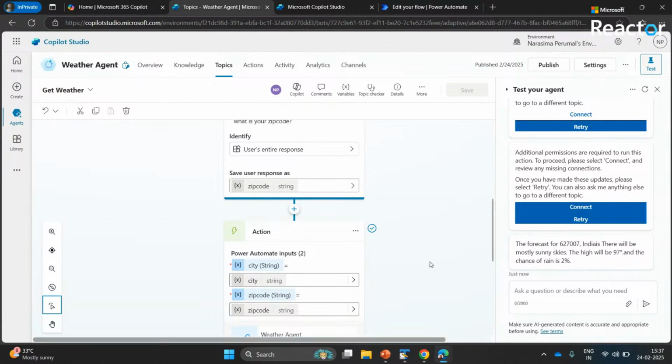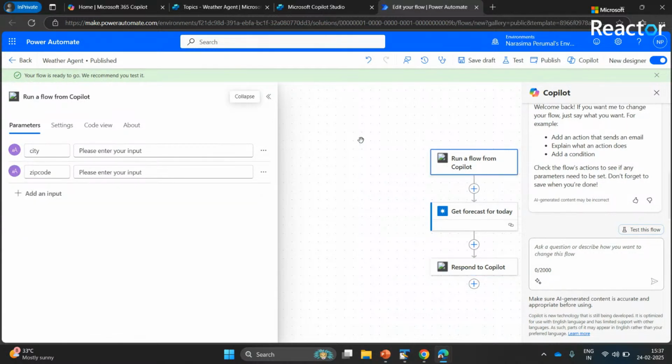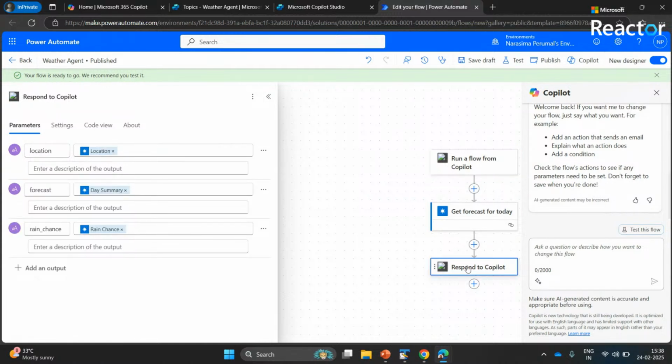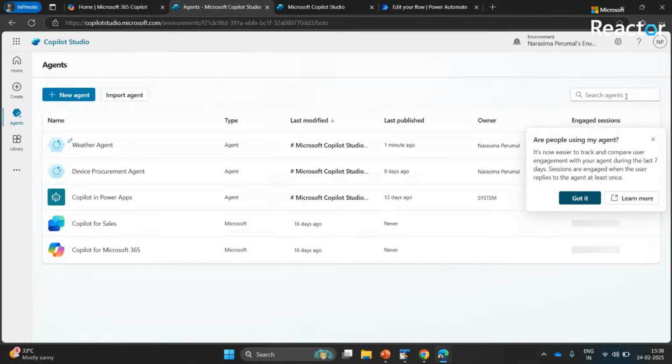So it got the input of the location and the zip code, and it is returning back the forecast for the day and the chance of rain. So here we have used a special type of Power Automate template, run a flow from Copilot and respond back to the Copilot. The concept that I want to emphasize is we can pass inputs to the flow and then we can respond back the outputs to the Copilot also. So now let's jump on to our main demo, our device procurement demo.